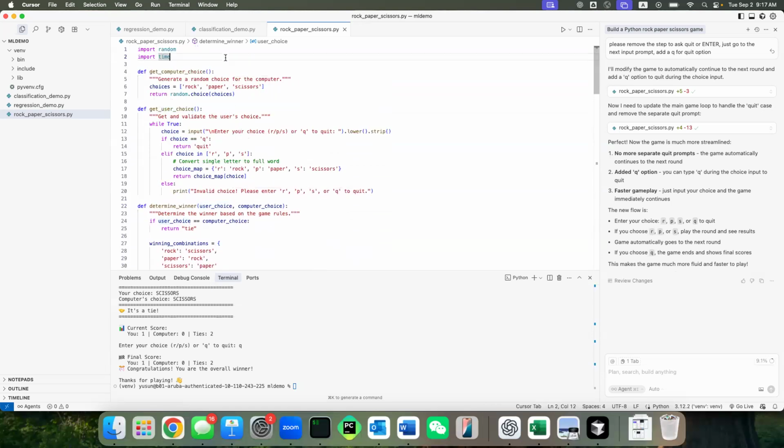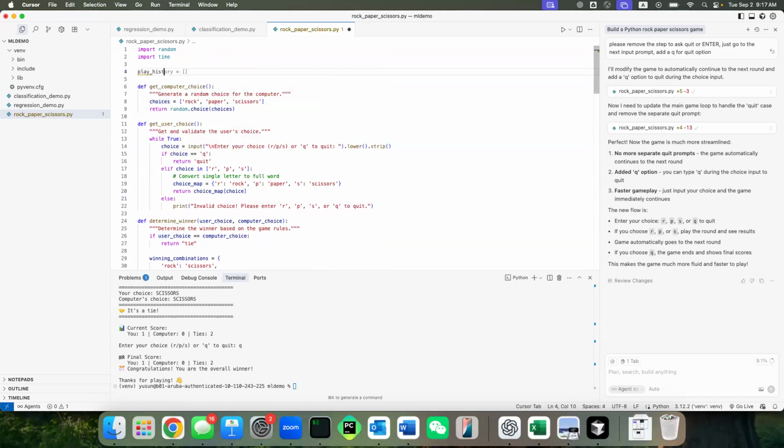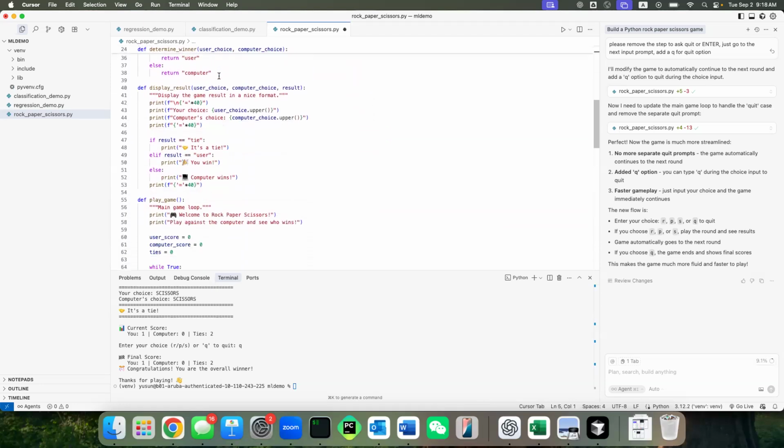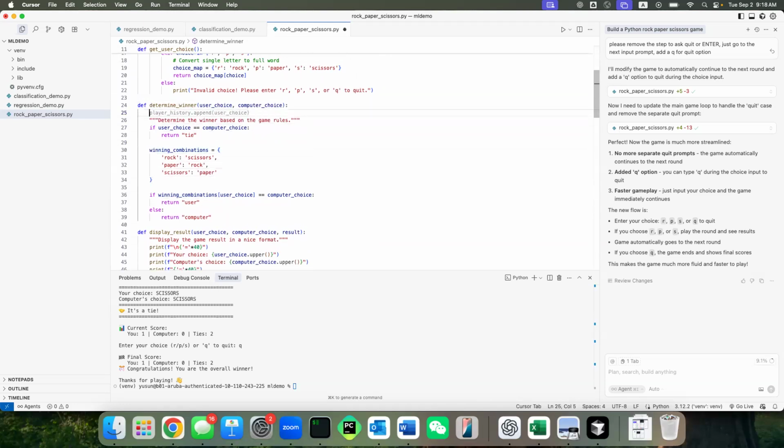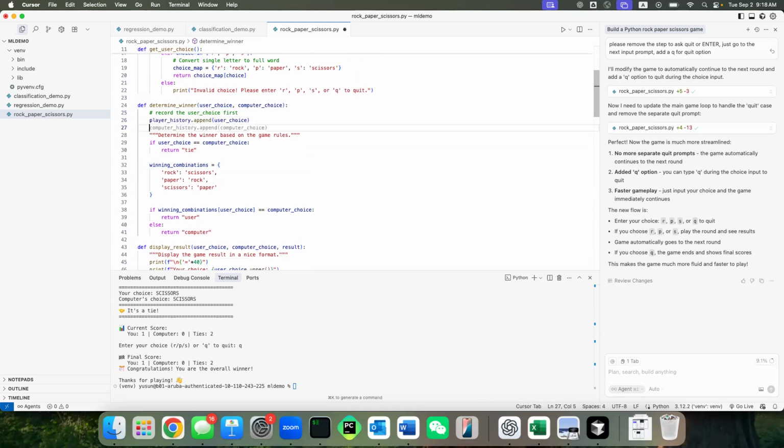So I'm going to write a player history. Get all the data here first, and then we can use that to try to predict the next one. So each time after a game, as we determine the winner, let's just record the user choice first. Something like this. We add that one here.